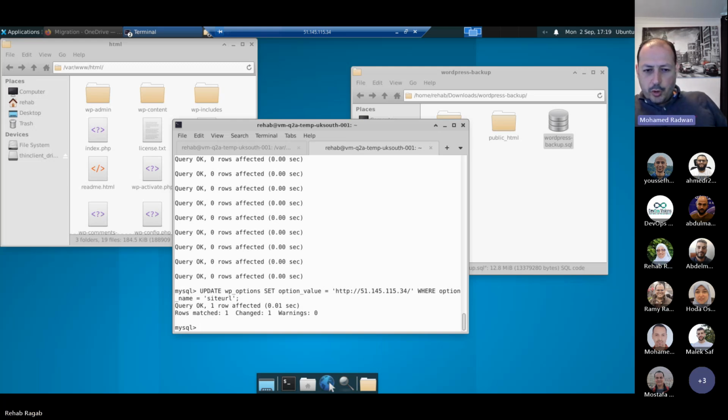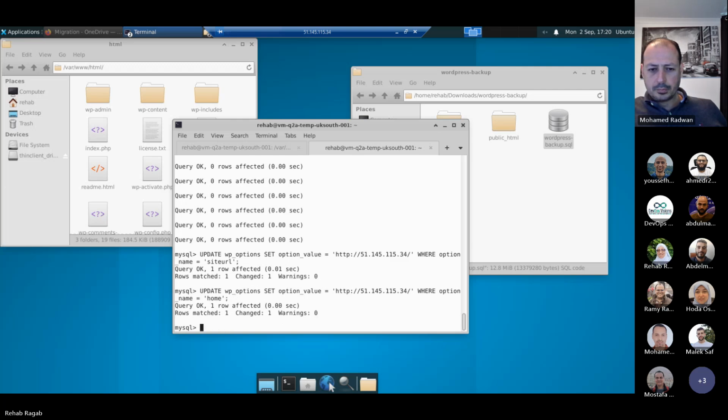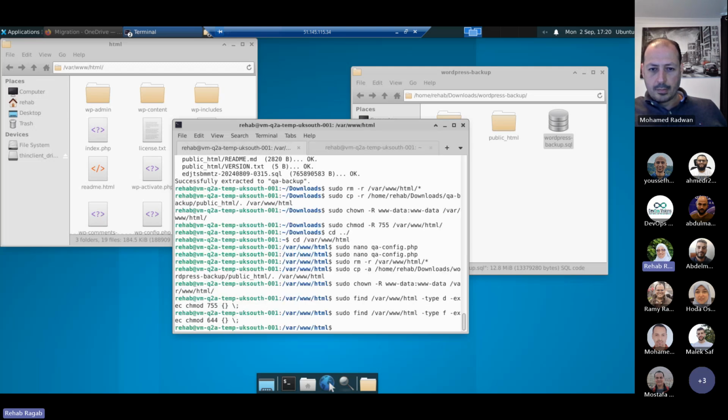And just to give a quick overview for people who are not familiar with WordPress, WordPress has two values inside the database regarding the URL of the WordPress. So running this command will just update two records in the database with the new IP address. Yes, this is the second record, option value where option name is home. And we are done with the SQL database for configuring MySQL.